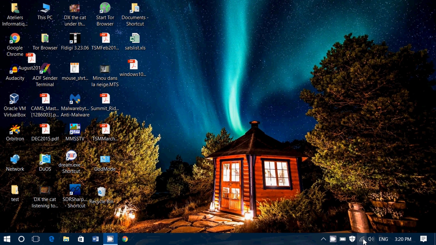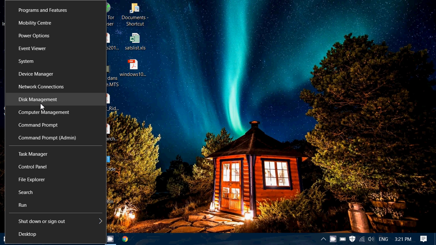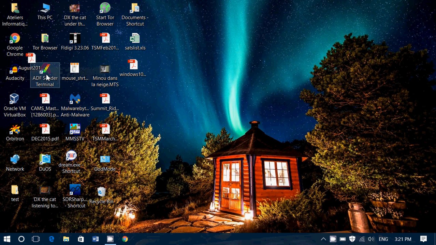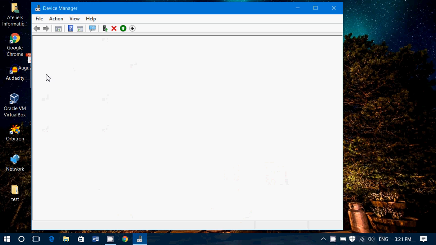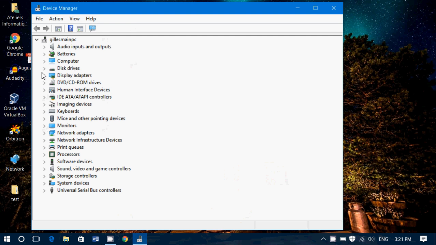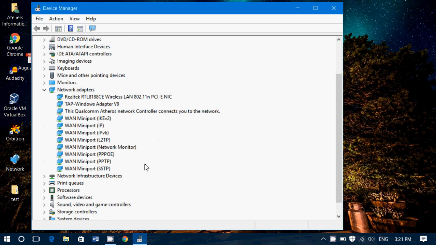As for the Wi-Fi, like I said, there was a little issue. What I did is I removed the network adapter in the device manager. So I went here and I went to the device manager to remove or uninstall the Wi-Fi. So basically I went to the device manager, I went to the network adapters, and I clicked the Wi-Fi and removed it.